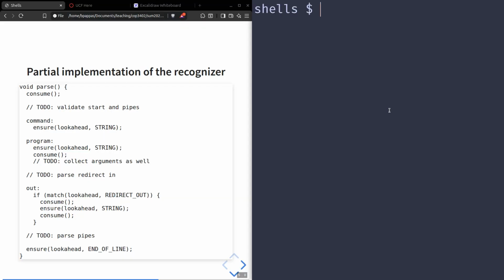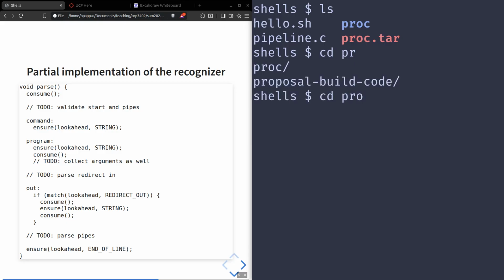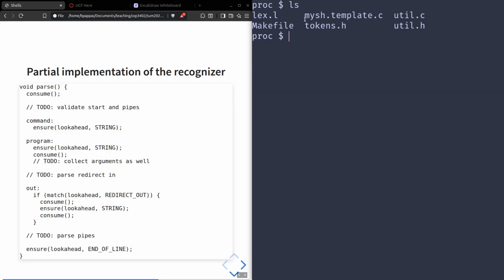This on the right. For your project, you're going to be given this proc.tar file. You'll have to download it. It will have all the starter code for your assignment. I'm going to go into this directory now. I've already extracted it, so I'll go into the proc directory. What you'll have to start off with are these files here. There will be instructions on how to do this, but you'll want to rename the mysh.template.c file to just mysh.c.